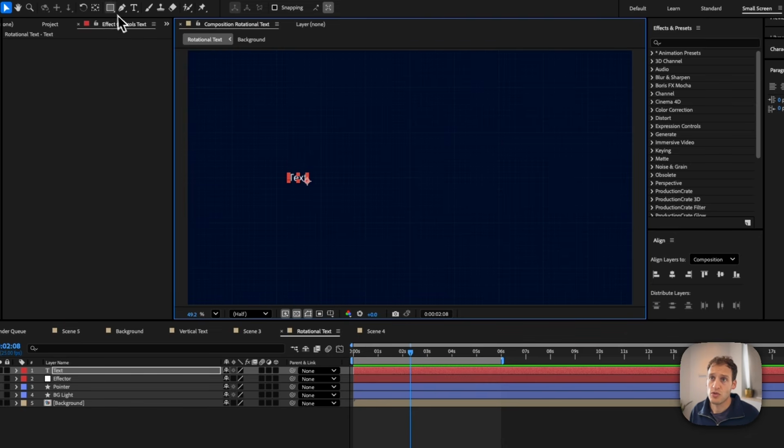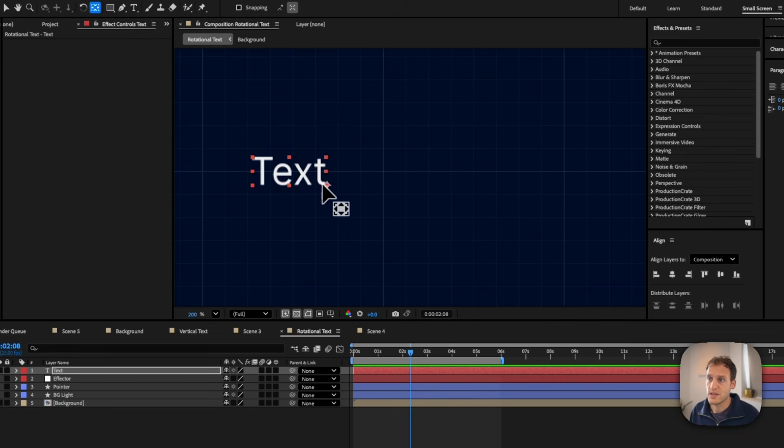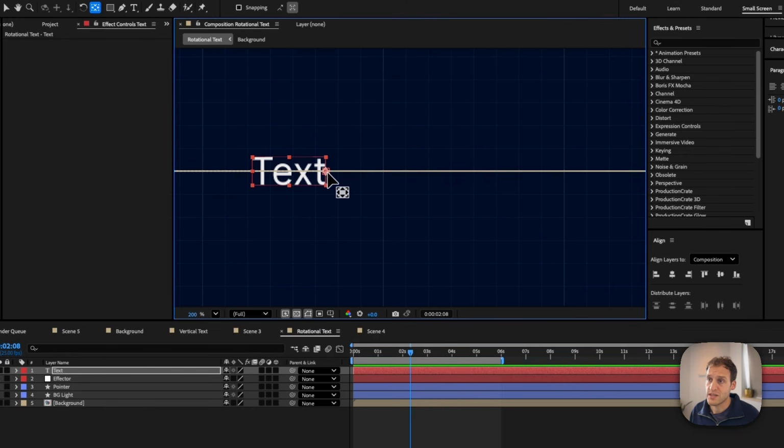And now I'm going to go over the anchor point tool in here, and I'm going to zoom up in here, hold Command or Ctrl on your keyboard, and we can just move this and snap it to the center of this text like that.